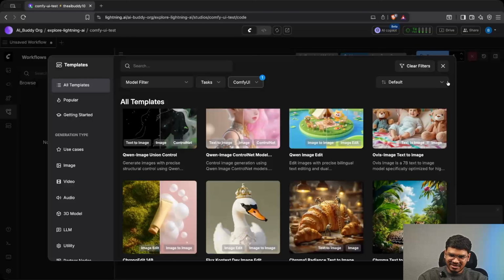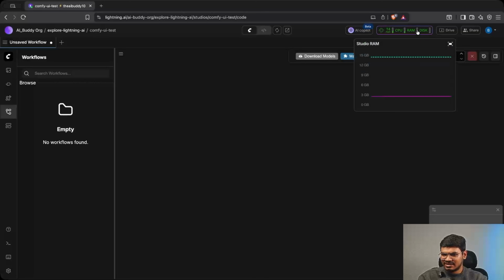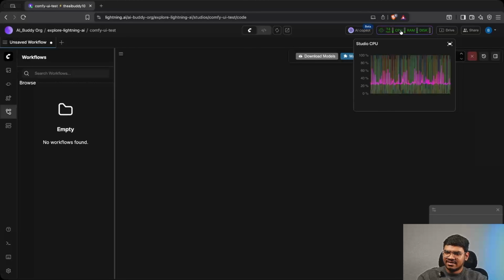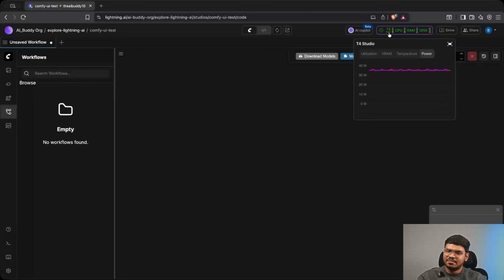But before going to this, I just want to show this. We have selected the T4, right? So from here we can visualize all the metrics of the machine, and we can see what the CPU utilization, RAM, and disk are, as well as the utilization of VRAM, the temperature, and the power consumption. Everything can be seen here.